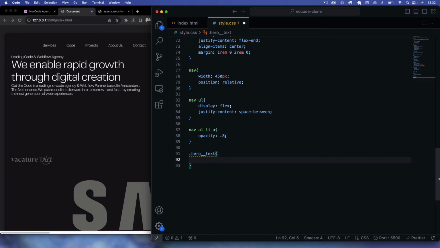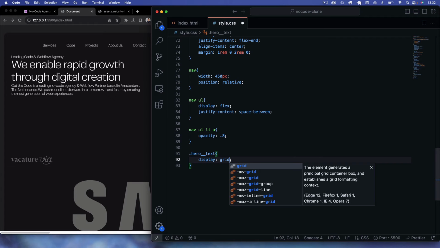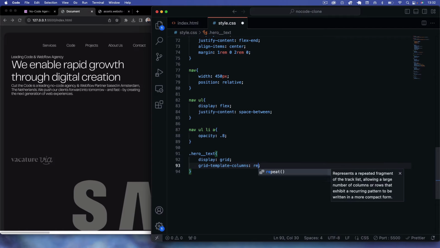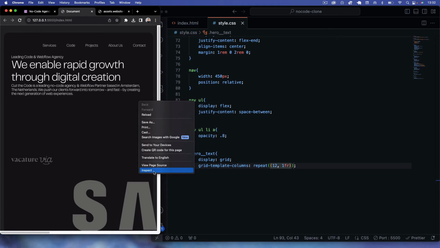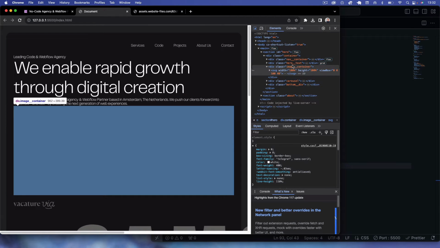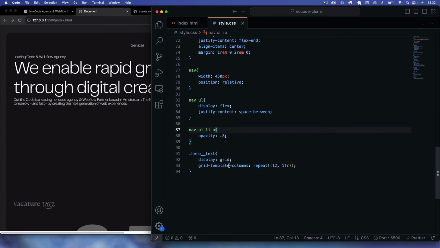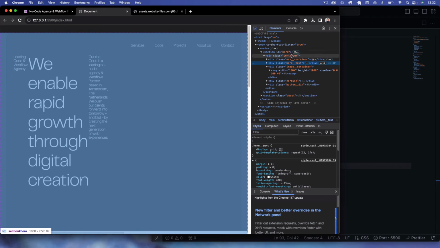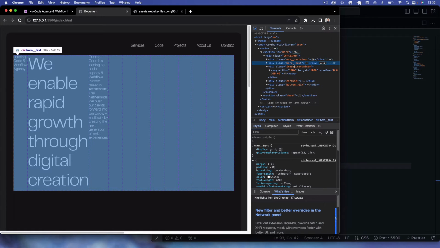And here we'll just say display grid. And then we'll just say grid template columns. I'm just going to do the repeat function here, and we're going to repeat 12 times 1 fraction unit. This will basically just give us 12 equal columns. So you'll see here, if we go to our hero text, grid template columns, repeat, it should appear in 2 brackets. And you can see now with our hero text, we've got that split into 12 columns.